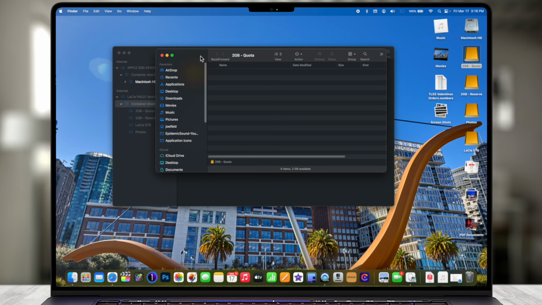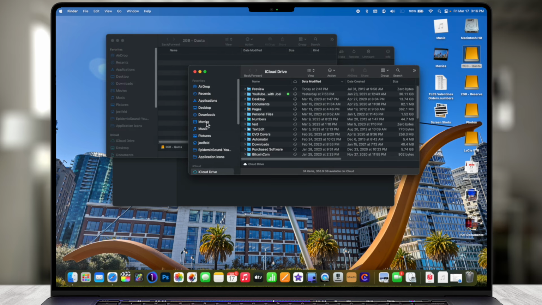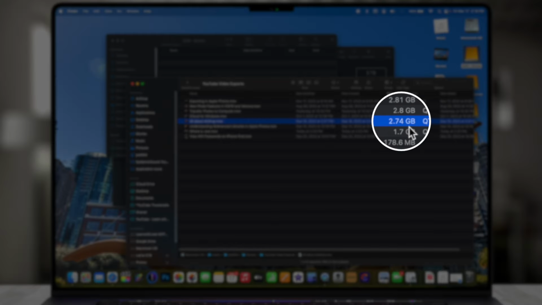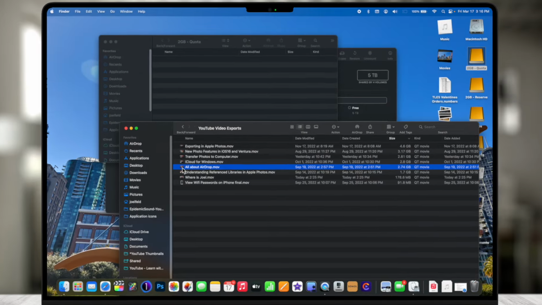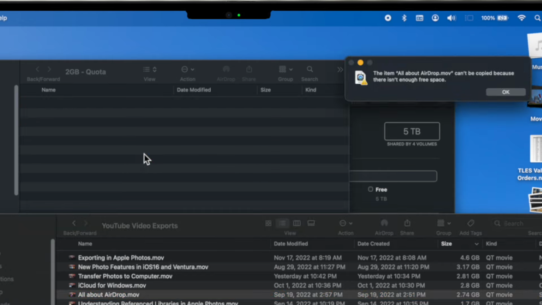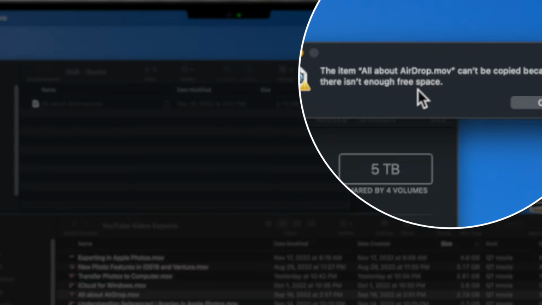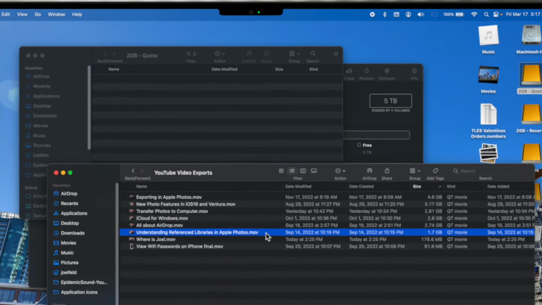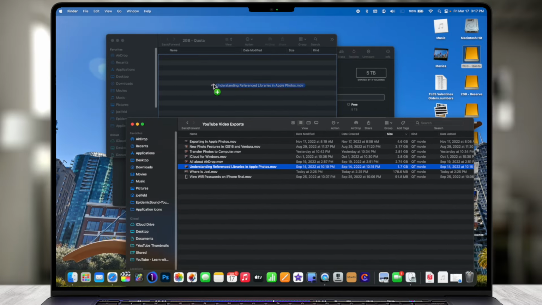If we open this up, create a new Finder window, let's add in a file here. Here's one that is 2.74 gigabytes. Let's try and drag this into the 2 gigabyte quota. It's not gonna work because there isn't enough free space. So if I take this 1.7 gigabyte one, drag this to there, it will copy just fine because it's under that 2 gigabyte threshold.